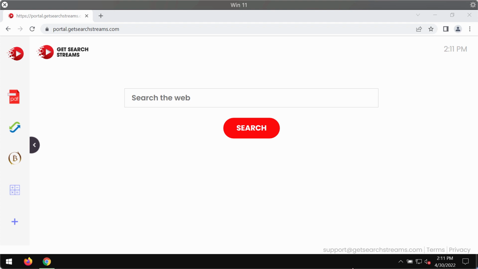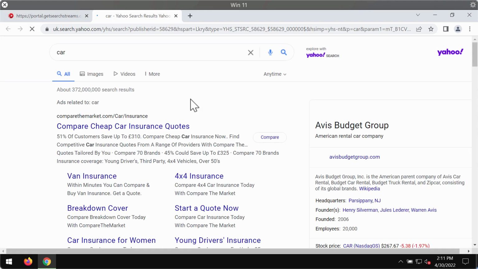It changes a lot of crucial browser settings without your permission, and for instance, when you submit some search queries, you may get the results by Yahoo search, sometimes by Bing search, or by some other search engines that have not been chosen by you initially.